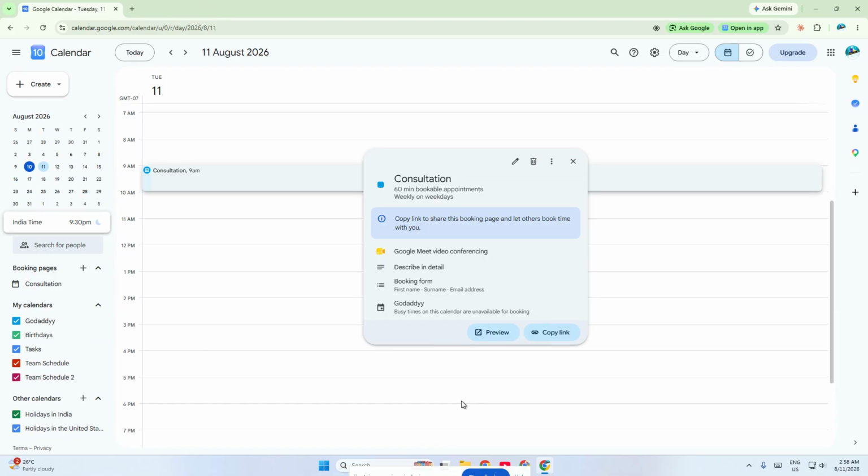Once someone opens the link, they'll be able to see your available time slots and book a time that works for them. That's the beauty of this feature. It saves you time, reduces scheduling confusion, and makes your calendar much easier to manage. So just to recap, open Google Calendar, create an appointment schedule, enter a name, set the duration and availability, customize the booking details, save it, and then share the booking page link.